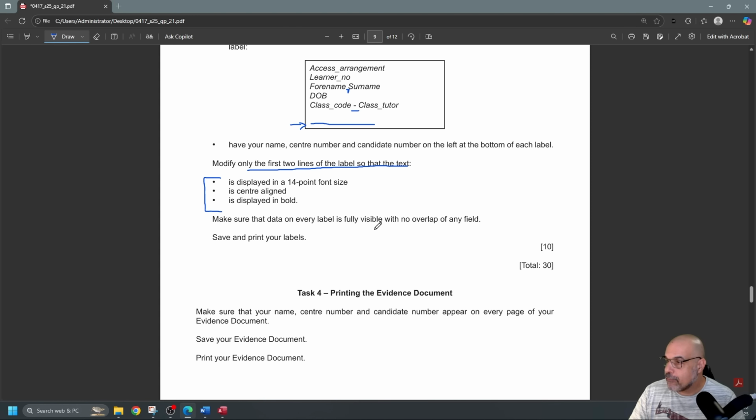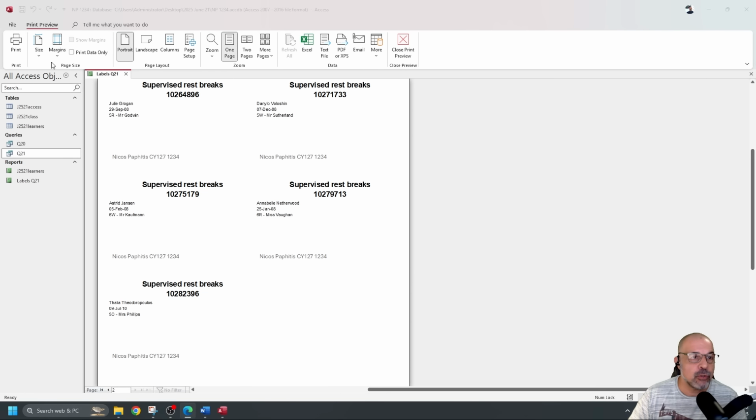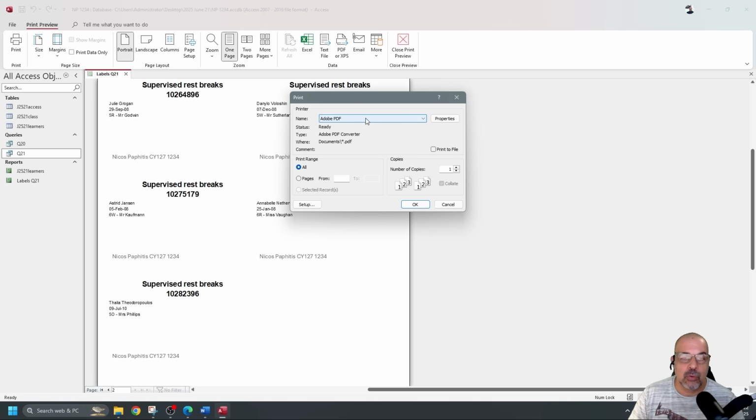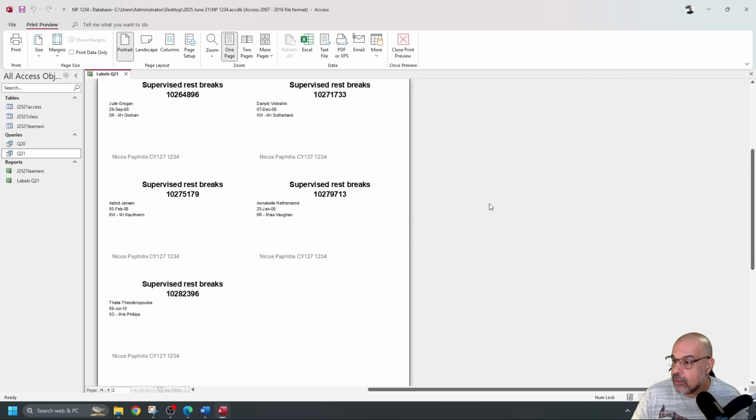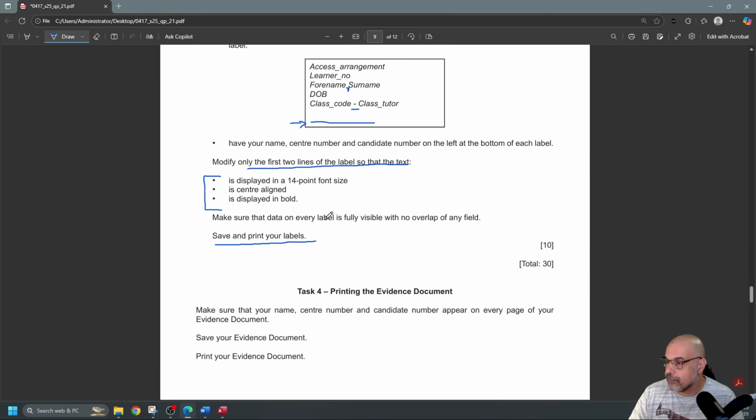All right, so let's just go see. Make sure your data is on every label, fully visible, no overlap. Save and print your labels. So from here, while I'm in my preview, I can simply go to print, and you would choose your printer and print that off. I've just got my Adobe PDF printer there. So that's basically it. We've done the labels. Okay, fine. So I would save all of that, go to my question paper and see what's next.